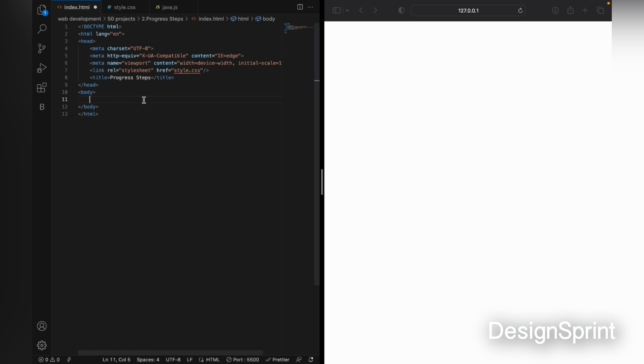Okay, so now I'm going to go ahead and also add the script tag. It needs to be added at the bottom, so everything is loaded, and after that the script tag works. So script src equals java.js, and I will close this. Okay, done with the script tag.